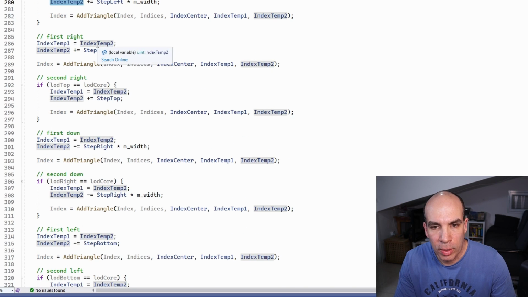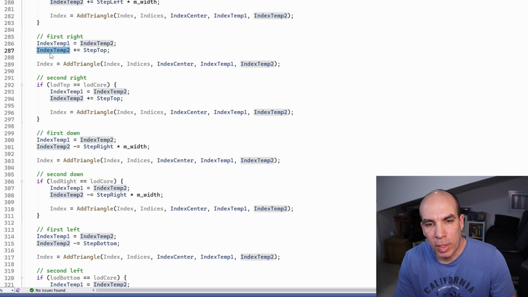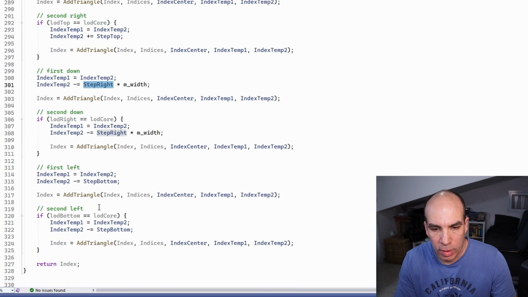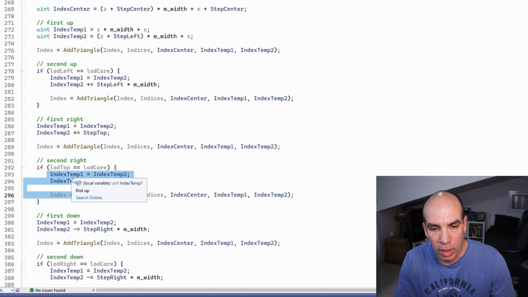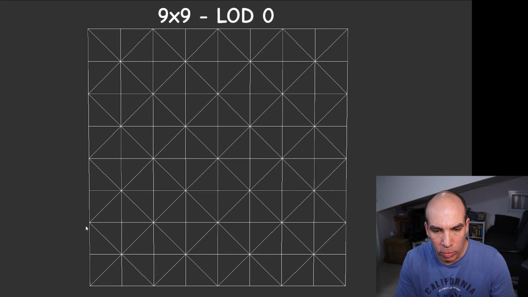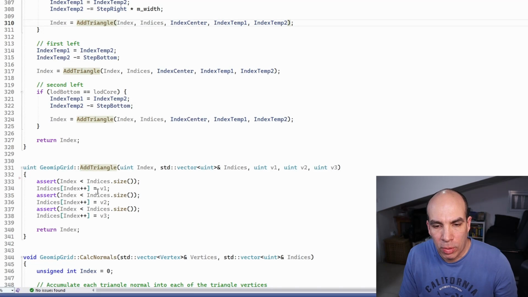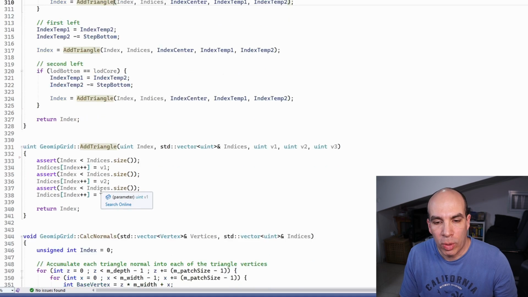You can see copy index temp 2 to temp 1, and index temp 2 moves forward, based on the current location inside the triangle fan. Okay, so top, right, and bottom. And on each side, we need to do a check. And if the LOD on this side equals the core, we create another triangle. Otherwise, we will skip it, and then we will get this triangle here, if this is the top, or this triangle on the right, or this triangle on the bottom. And now that all the indices have been hopefully created successfully, we can continue to the render function.